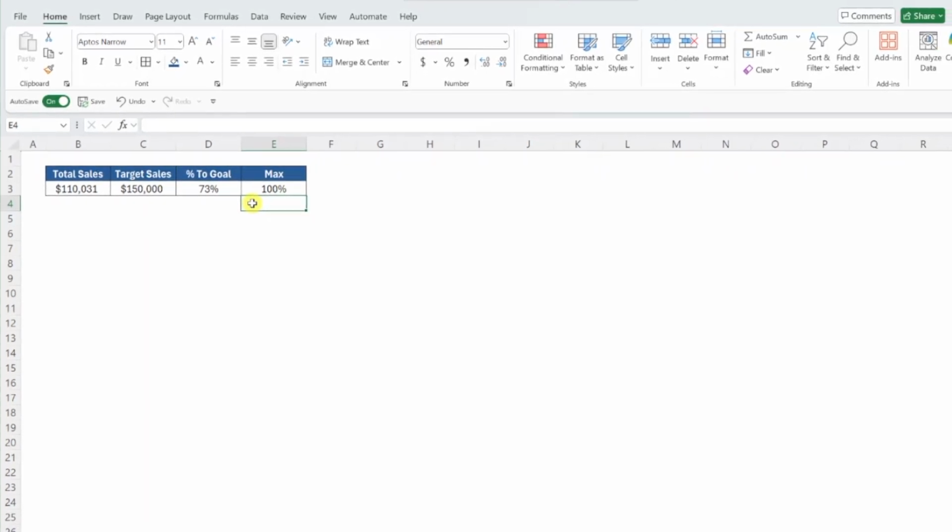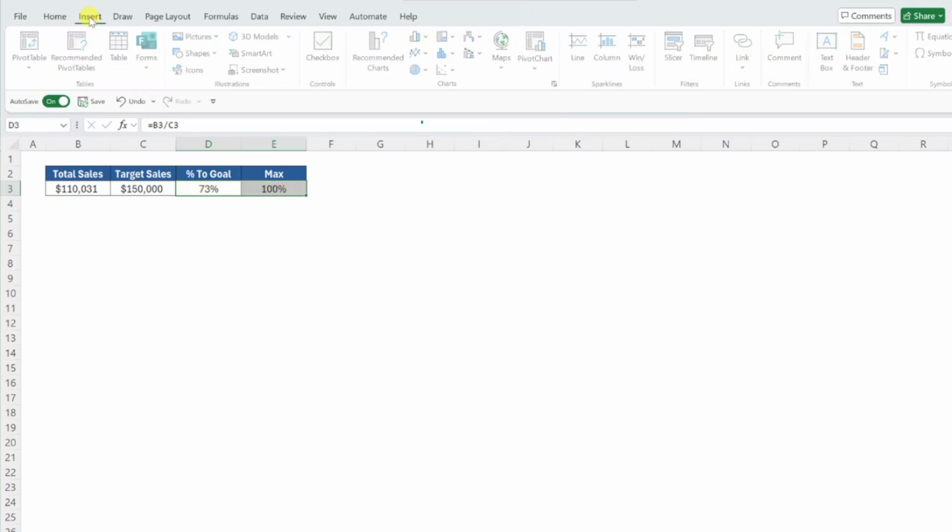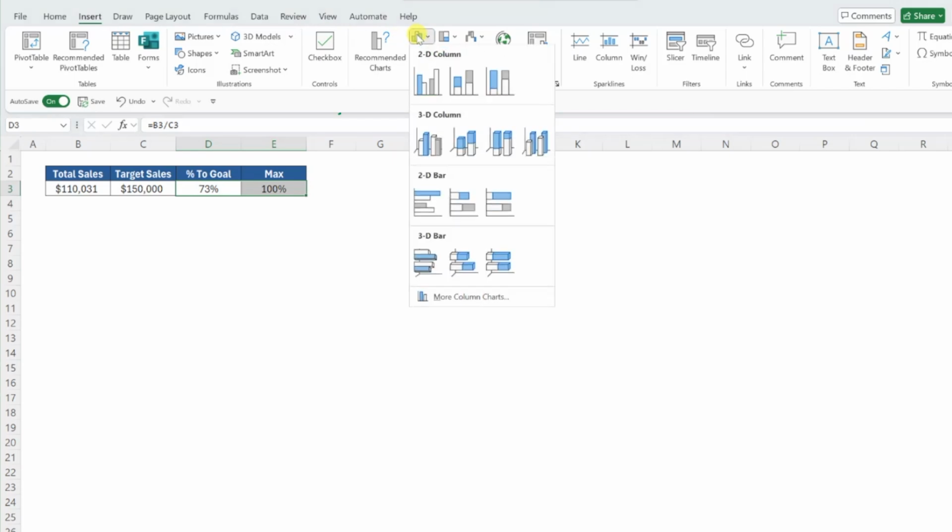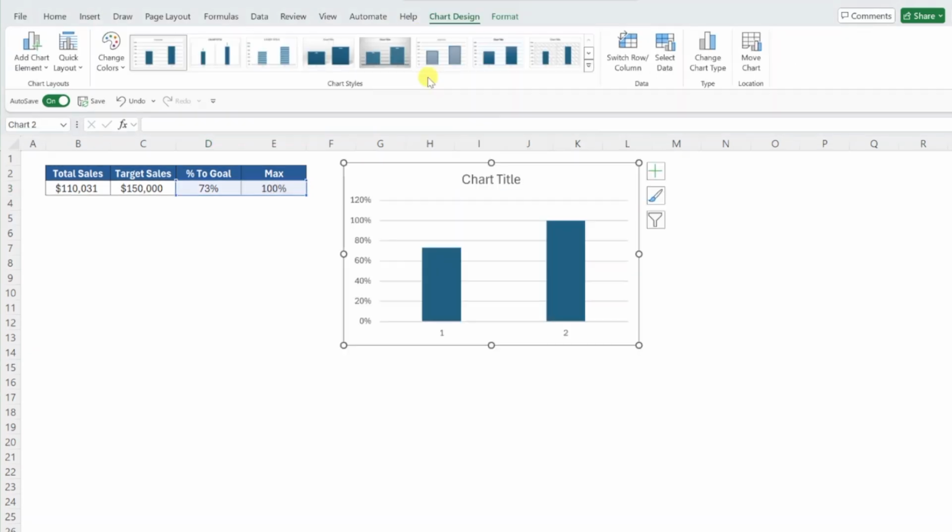To create a thermometer chart, start by selecting the two new values we just added to our table, navigating to the Insert tab, opening the column or bar chart dropdown, and inserting a 2D column chart. Next, let's clean up the chart a little bit by deleting the chart elements we don't need. So I'm going to select both the chart title and x-axis and hit the delete key.